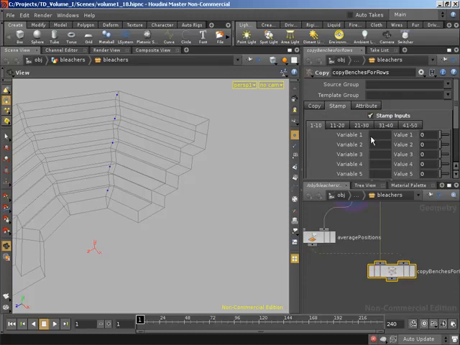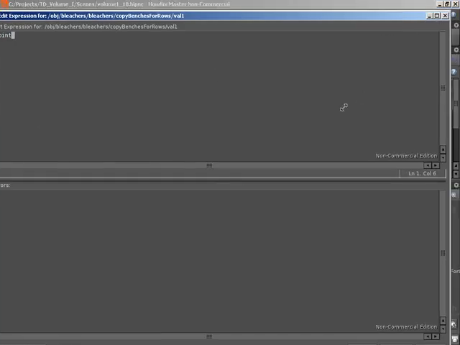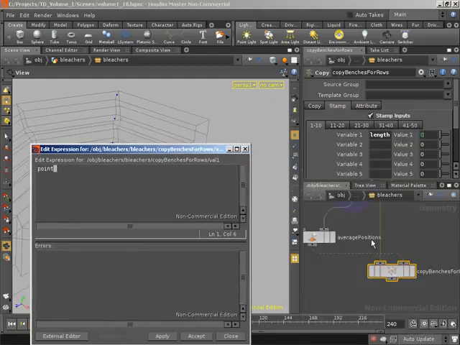Before, we stamped our row number up when we were dealing with our other way of calculating this. This time I'm simply going to stamp that bench length parameter up. So I'm going to create a stamped variable called length, and for the value I'm going to use the point expression to grab the attribute value for each of those points. Just scale that down so we can actually see the name of the SOP that we're dealing with.